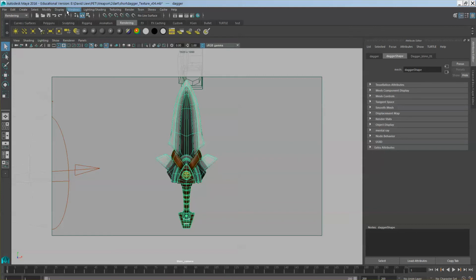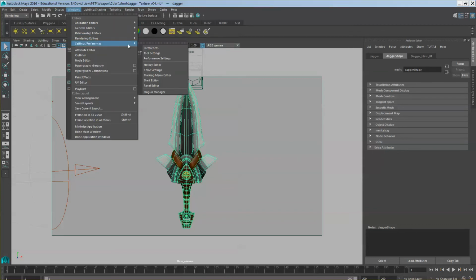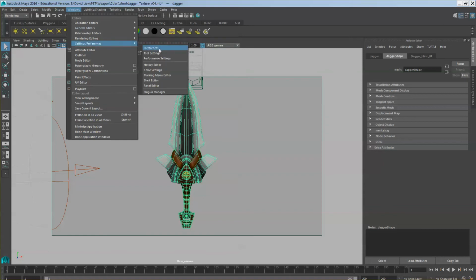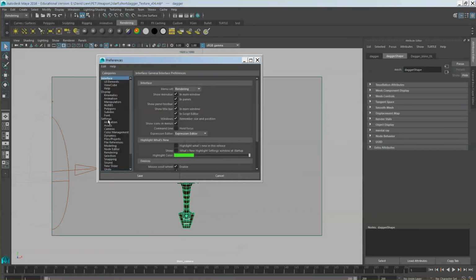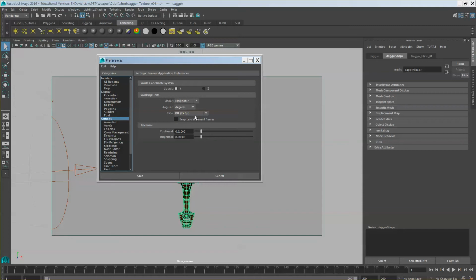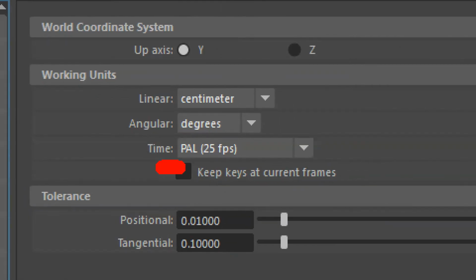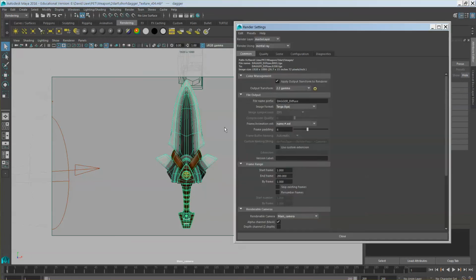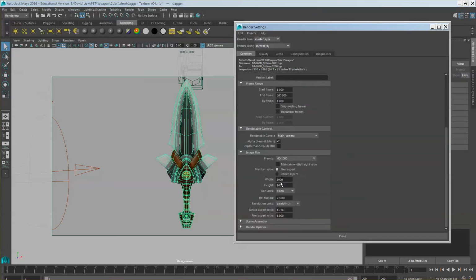Now make sure you are setting your animation preferences. Okay, go to Windows, Settings and Preferences, go to Preferences and make sure you set the animation base to be at 25 frames per second. Alright. Now your render output, you guys know by now, you are rendering it at Full HD. So now 1920 by 1080.